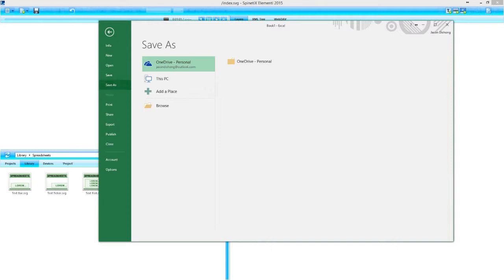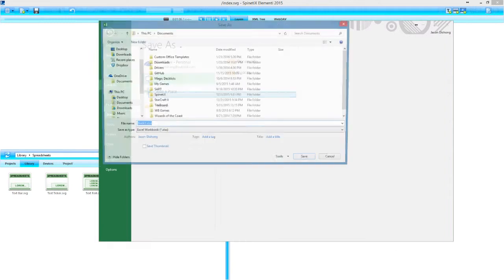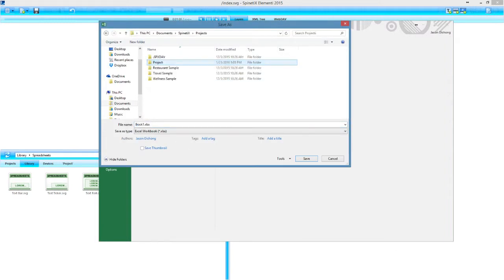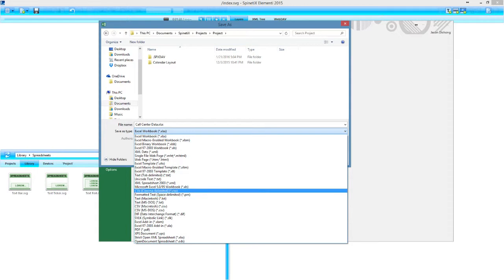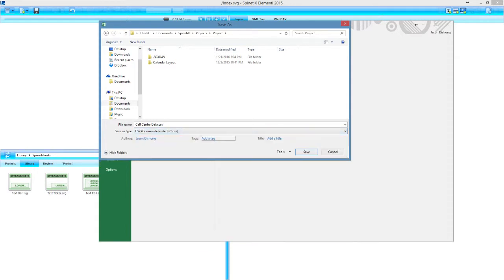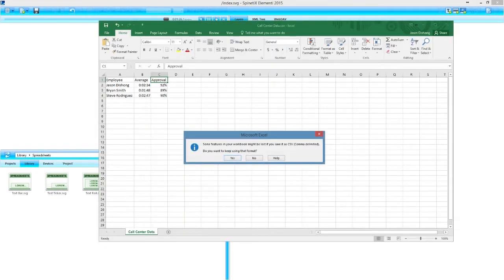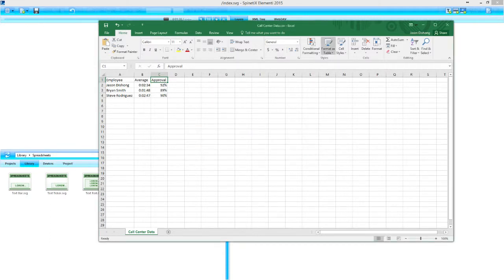Save as this PC, documents, and I'm just going to save it locally into my project, and let's just name it call center data, and then save as type. I'm going to make sure that I select CSV comma delimited and then hit save. You can just say yes to this message if you're working in Excel.